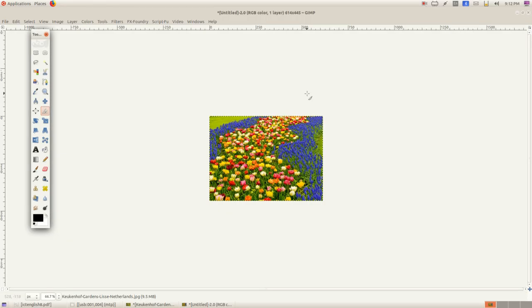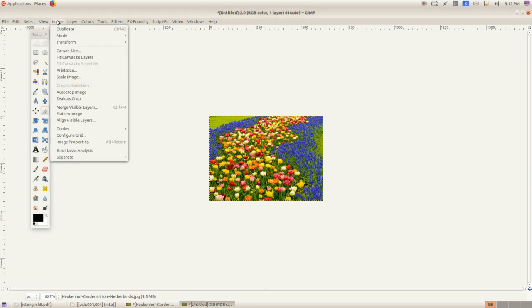Now let us resize the picture. Resize means we can increase or decrease the size of the figure. Okay, the size of this picture. How can we increase or decrease the size? Click on the Image tab and then select Scale Image.